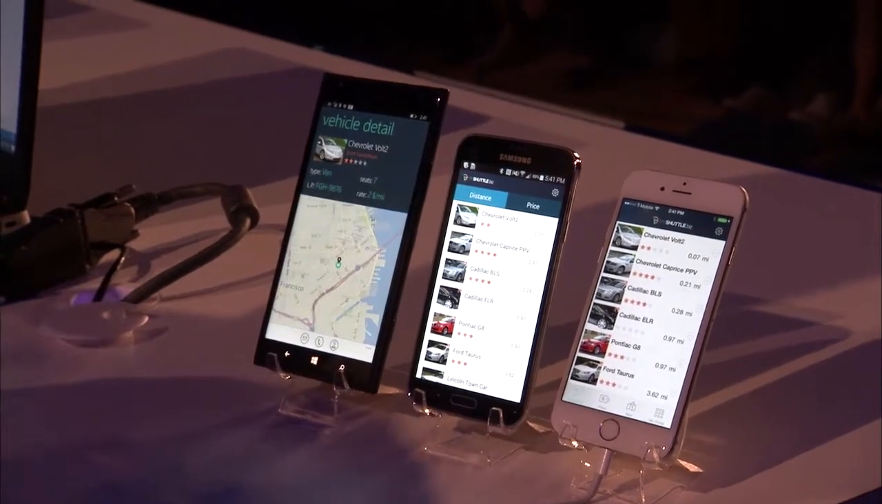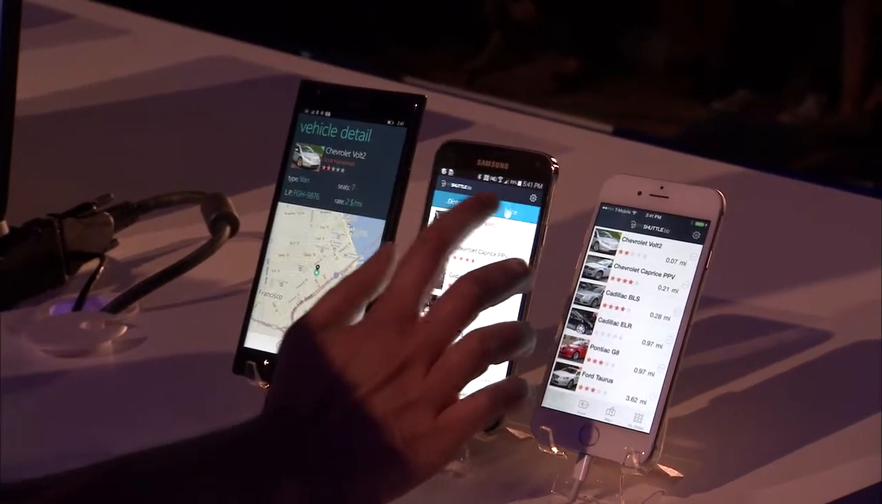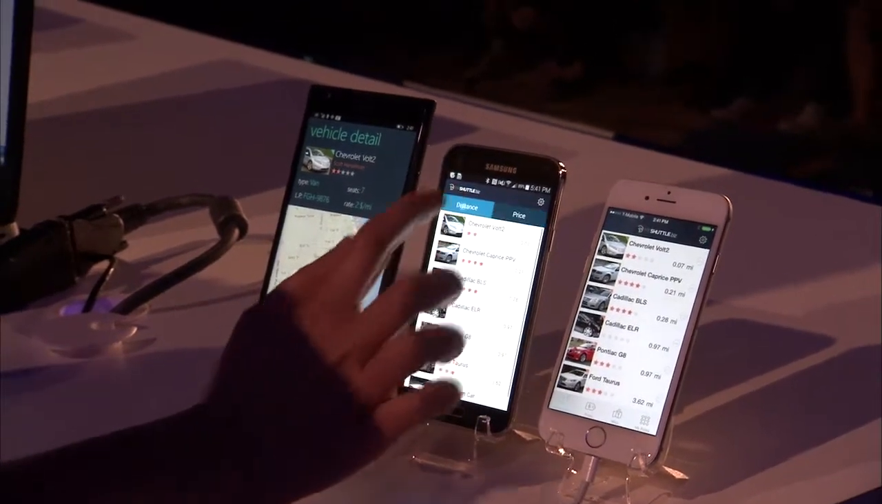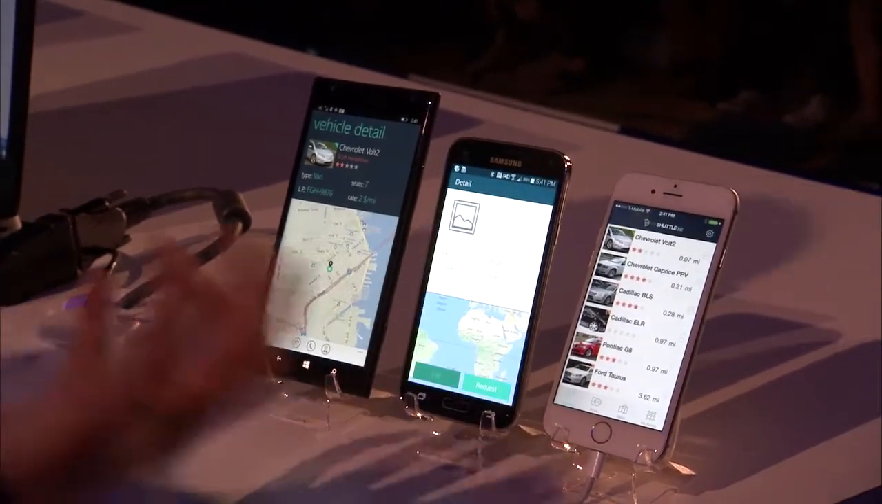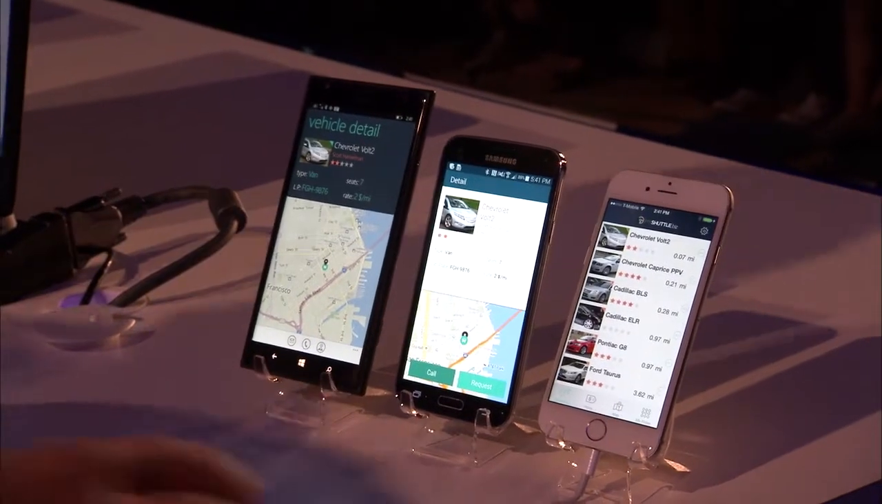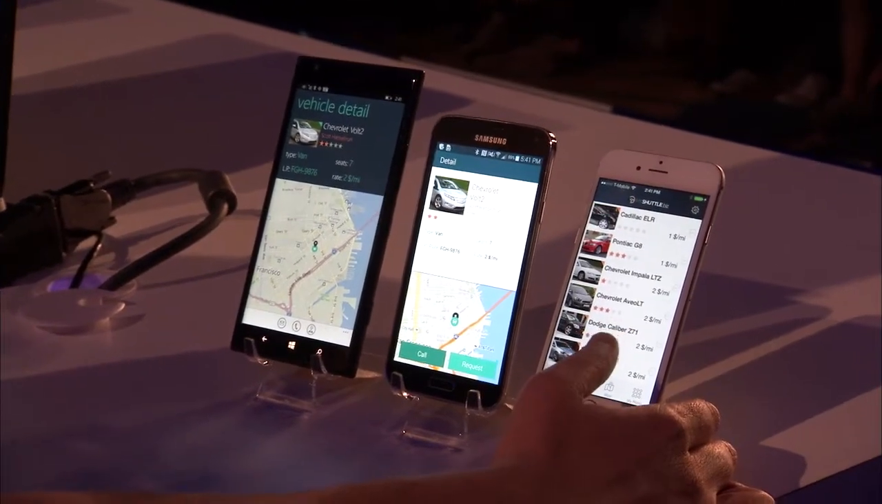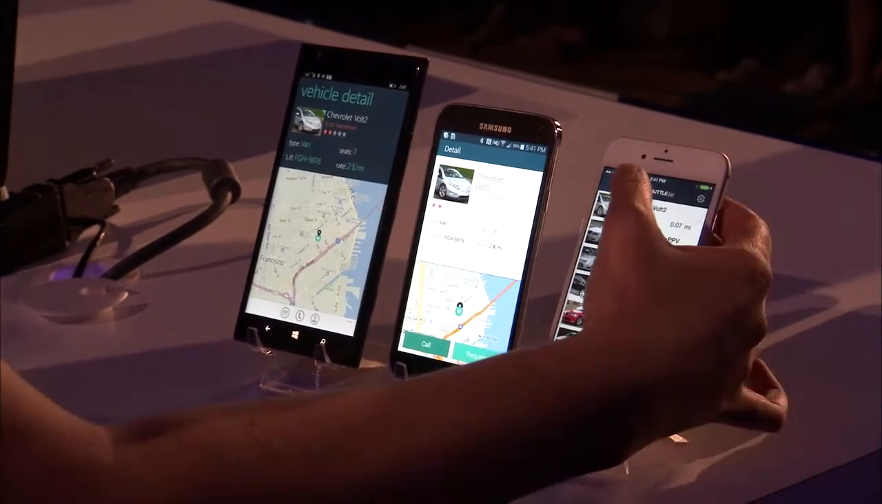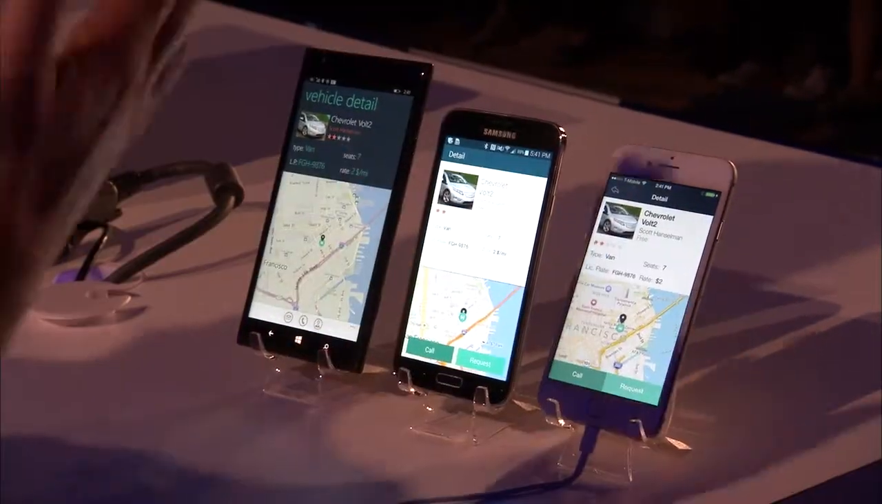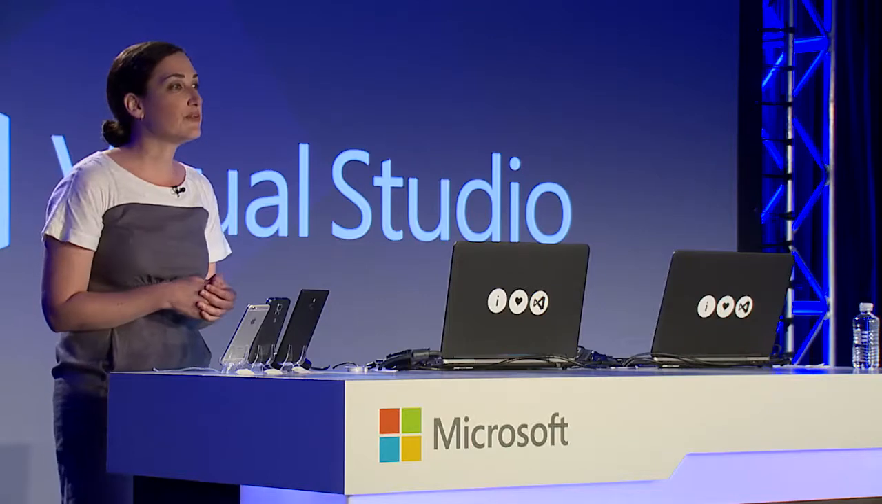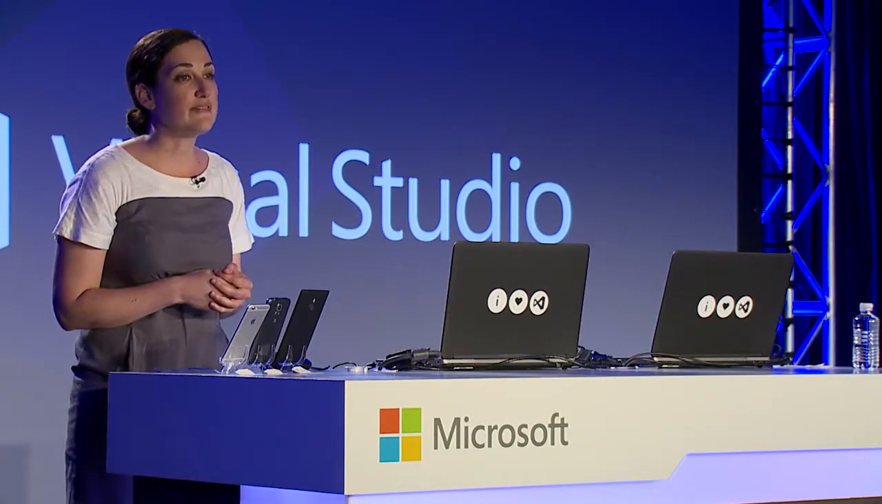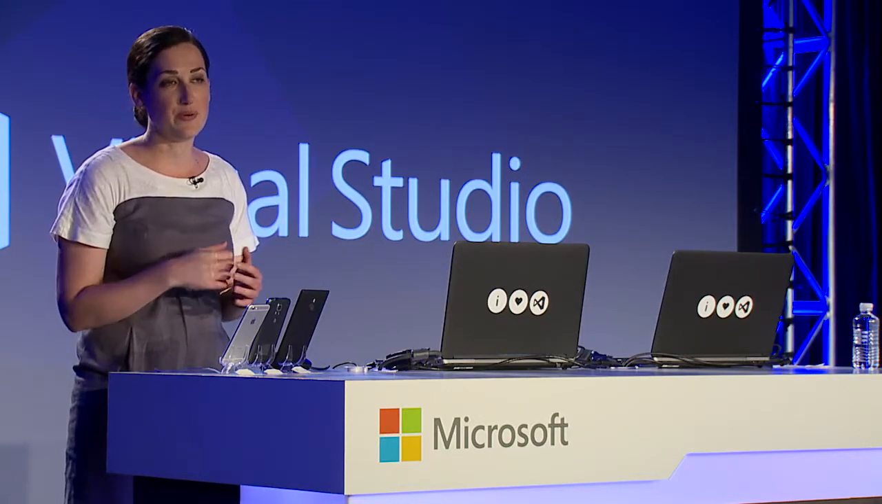On the Android device, we have the navigation happening along the top, and you can see that the transitions kind of pop in from the bottom. And on the iOS device, you can see that the navigation happens along the bottom, and that the transitions kind of come in from the side. But each one of these really delivers a native look and feel and experience for each one of the devices.